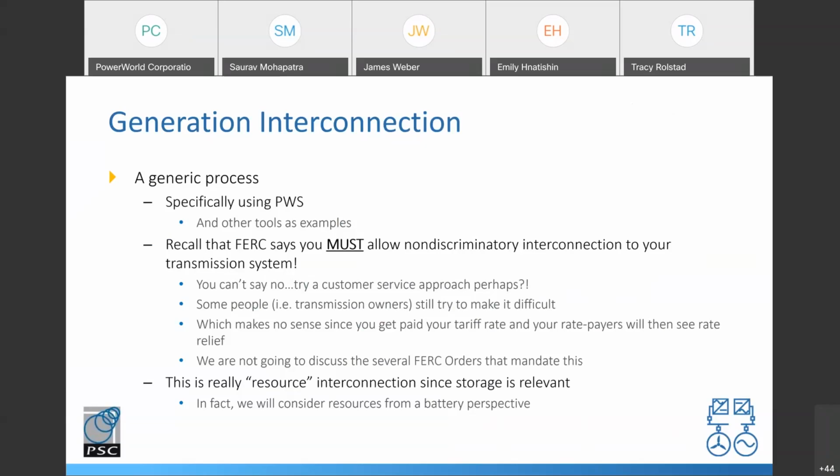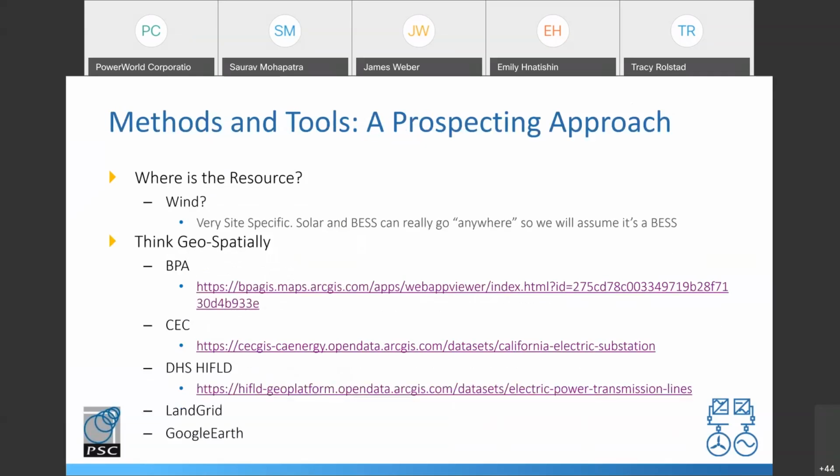So we're going to talk about this from the viewpoint of a resource, which is not necessarily a generator. It could be a battery, and the ATC tool goes both ways, and we'll investigate that. Okay, so a couple things, methods and tools as far as a prospecting approach: where is the resource? Some resources, wind and hydro would be kind of classics, or maybe natural gas, you want to be on a pipeline. Where is that stuff? So wind's pretty site specific, and it's going to define where you put things.